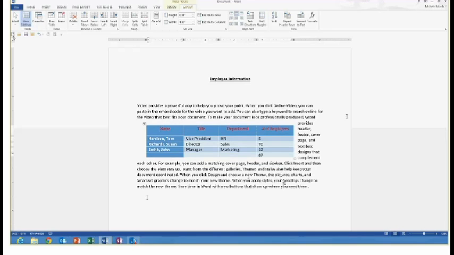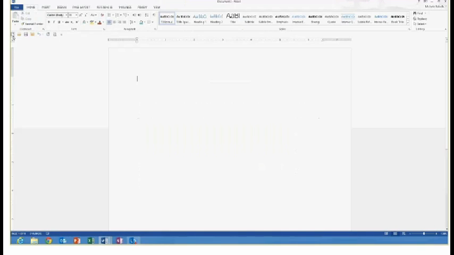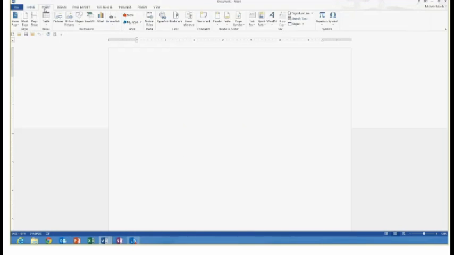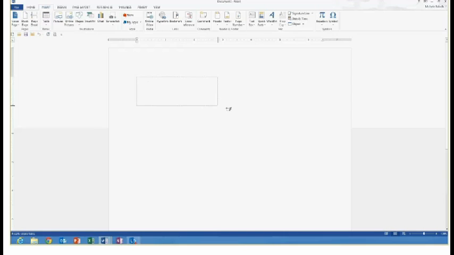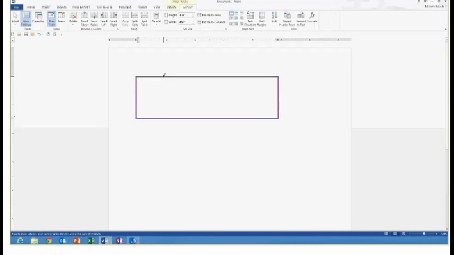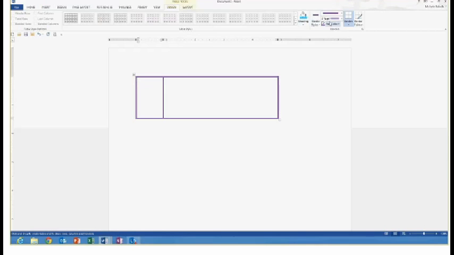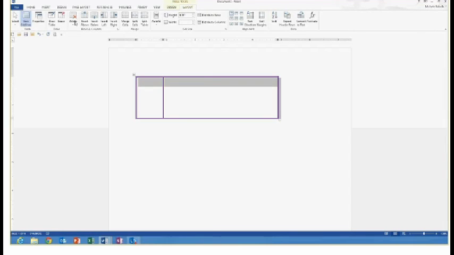Now I'm going to bring up a new document, and I'm going to go ahead and talk about the Draw Table. So if I click on Draw Table, I can actually draw a table, and notice that it's using the format on the Design tab of how I already had this set. So if I didn't want that, I'm going to go ahead and hit my Escape key. I'm going to go ahead and delete my table.